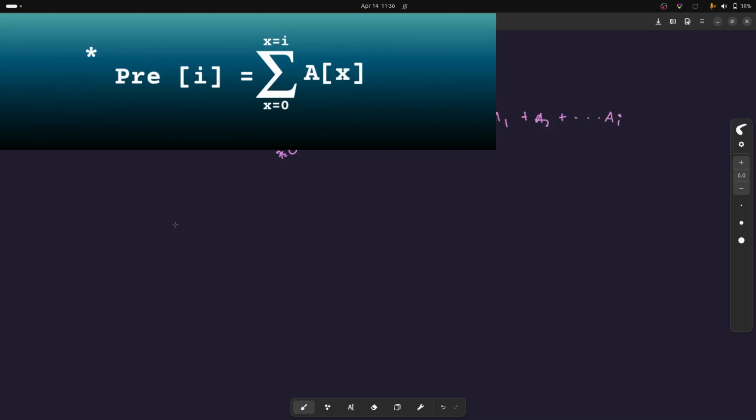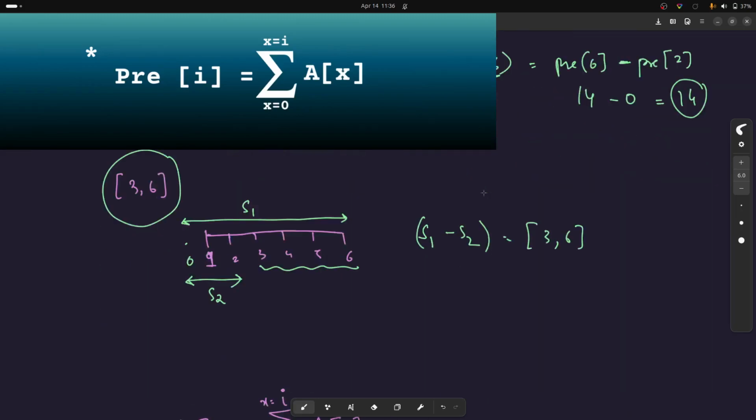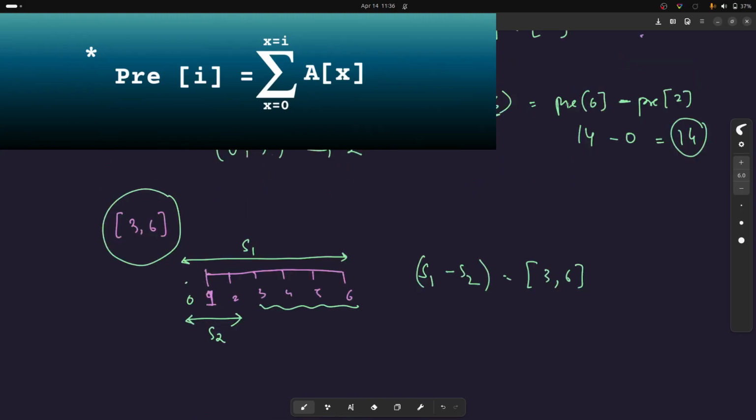I can also say that if I have a range, let's say x comma y, the sum for this range will be pre of y minus pre of x minus 1. I can say this as well. This is what we did exactly here. So 3 comma 6 was pre of 6 minus pre of 3 minus 1, 2.